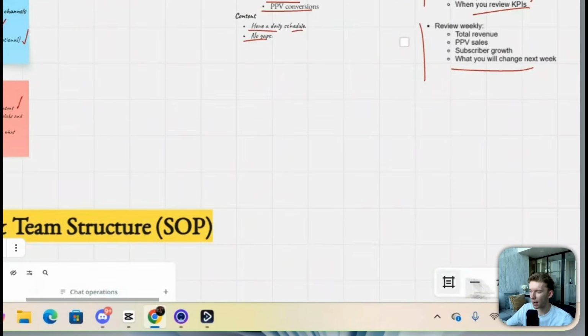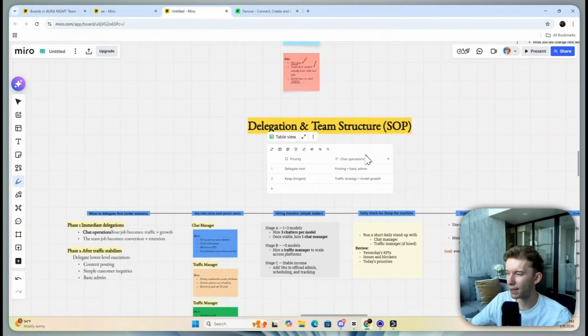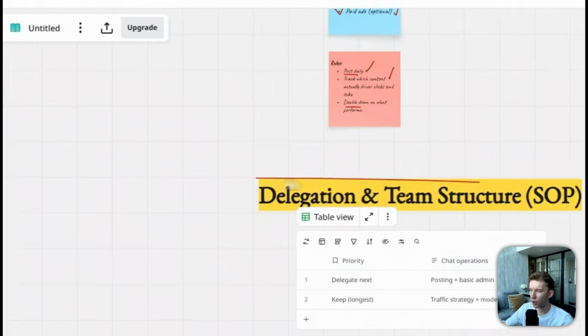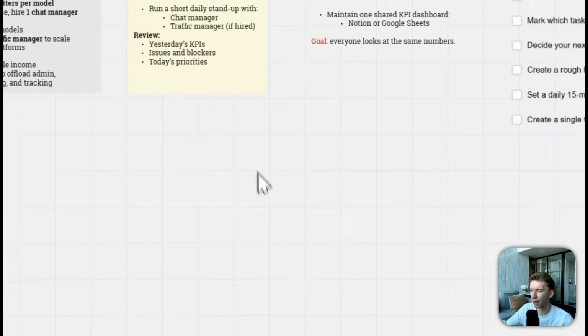So let's now go on to the delegation and team structure. Actually, furthermore, let's go on to that later, okay?